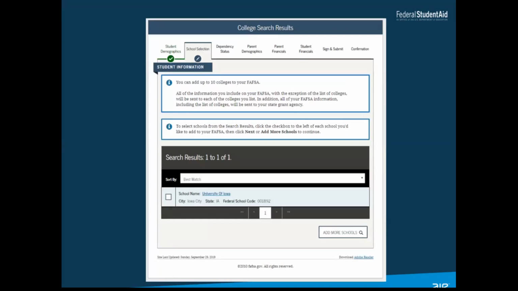As I said, once you list all the schools, like you did with the state, you'll get a listing. If you check the box, it'll add it. If you want to add more schools, you click add more schools, and then you go back and do that process again.